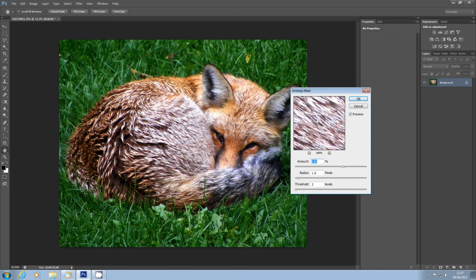This area here is your preview window, and that will normally pick the center area of your photographs. That's doing the fur there. But you can click and drag within that to bring to the area you need. I'm going to bring it across so we've got the eye of the fox there. Eyes are always a good area to use for sharpening.